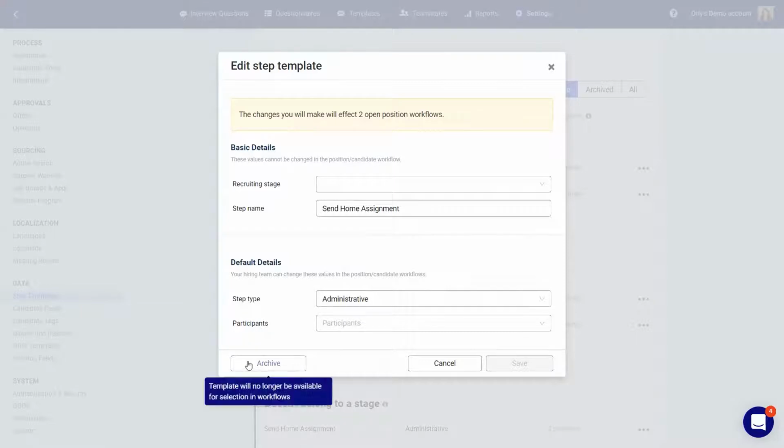I can also archive a step from here. Archiving a step means it will no longer be available for selection in workflows. It does not affect the positions in which a step is already in use. We're not changing anything going back. We're helping you work in a way that's more consistent moving forward.